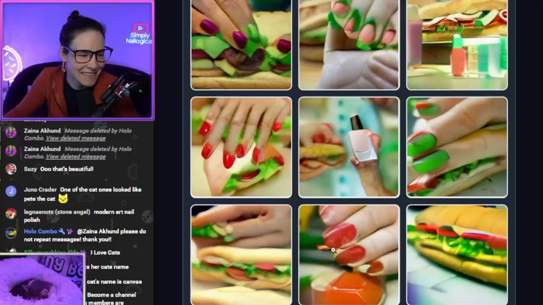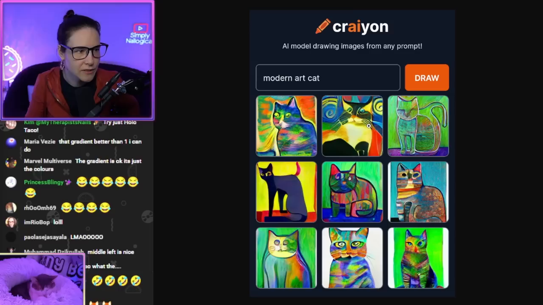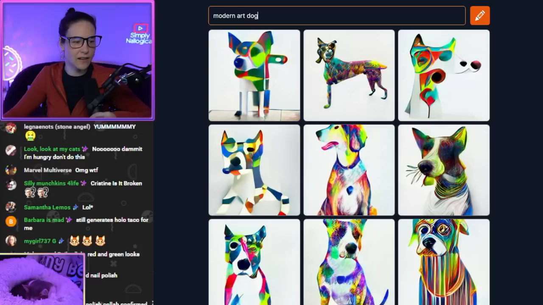Those are beautiful. Like so far we've seen just the computer's like confused. The computer's drunk. It's confused. It's just blurring images together. But modern art cat yields some really beautiful pics. Like this is so good. Menchi, what do you think? What about modern art dog? Okay, this is modern art dog. That's pretty good. The cats are better, just saying.